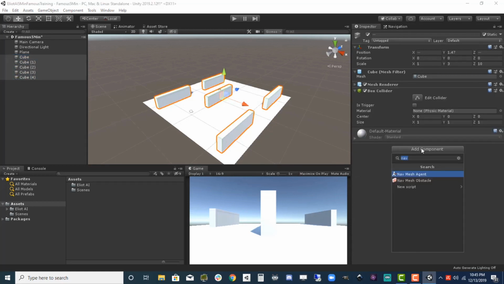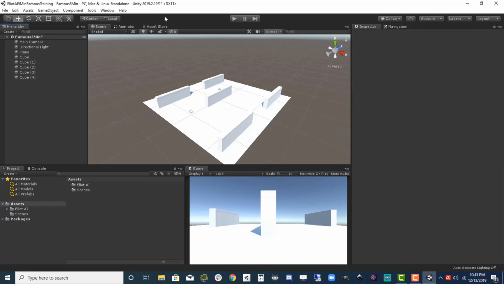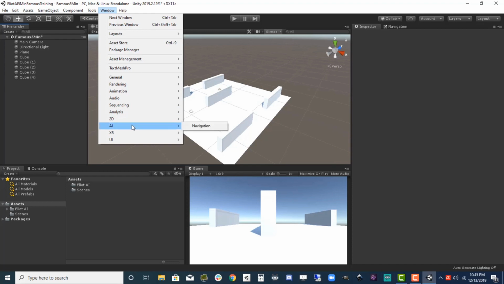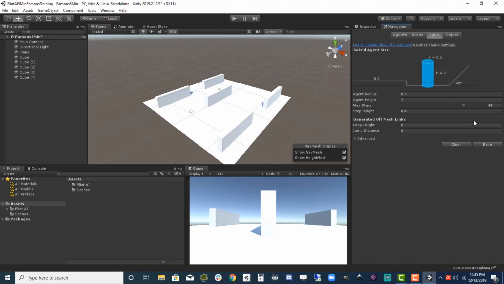After that, select all the walls and add the component, NavMesh obstacle. Make sure you select the Carve attribute checkbox. Now go to Window, AI, Navigation, and then Bake the scene by selecting the Bake tab, and hitting the Bake button.